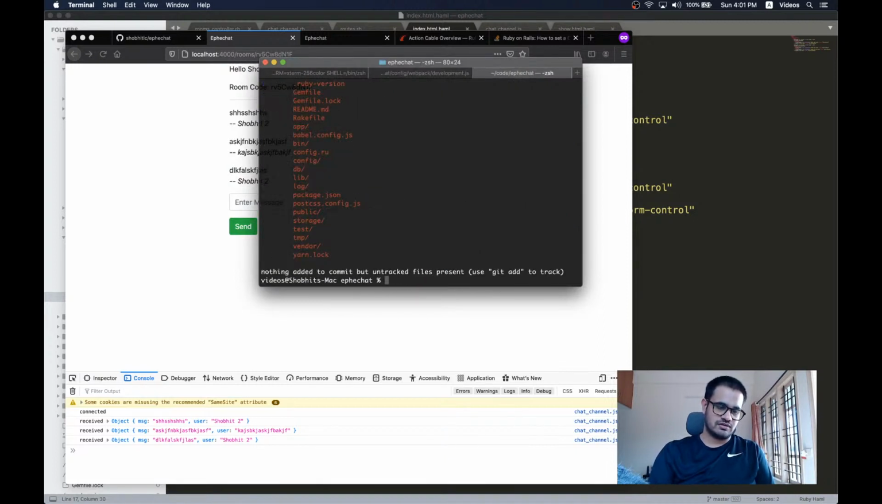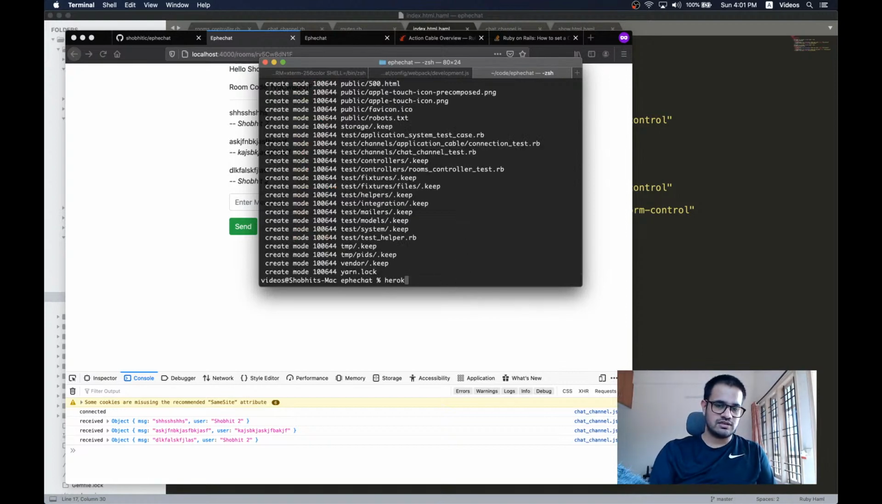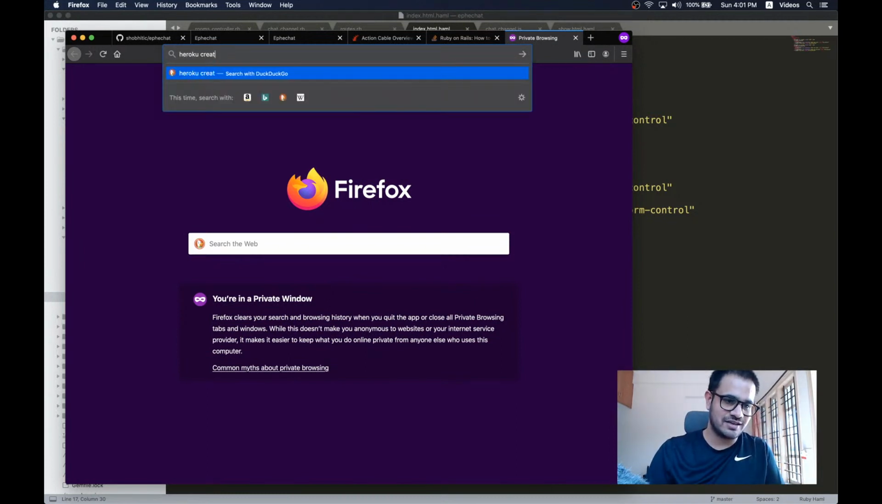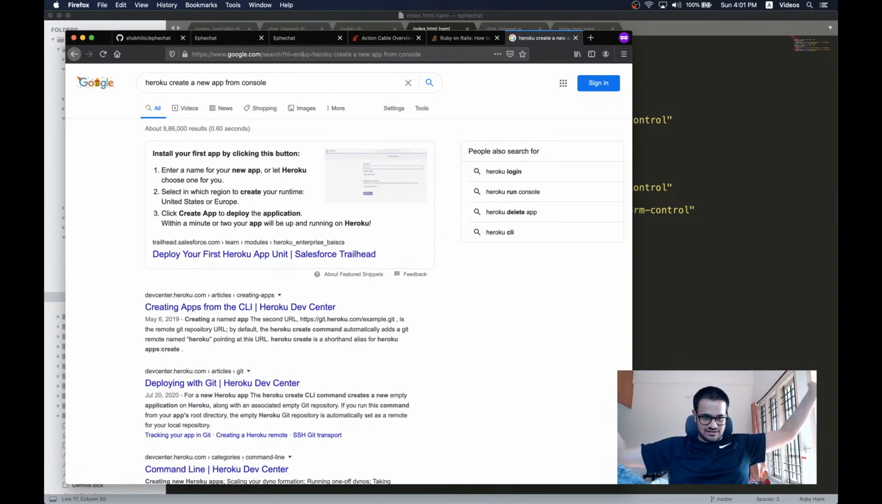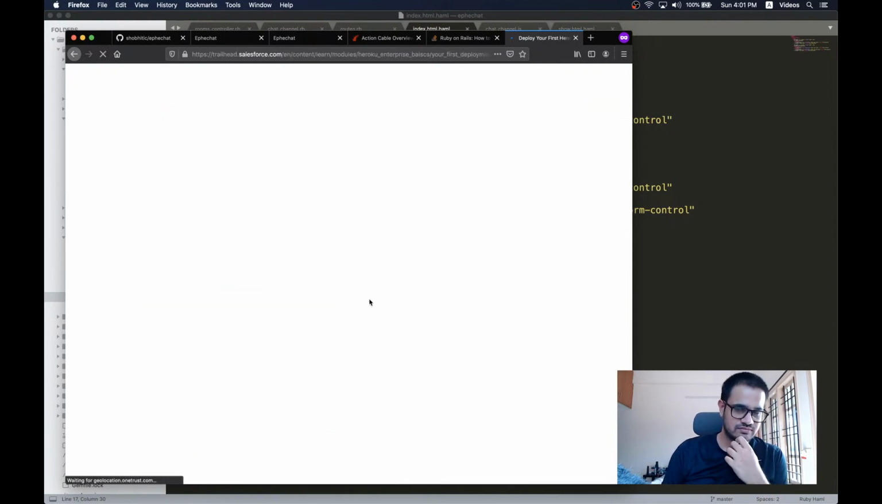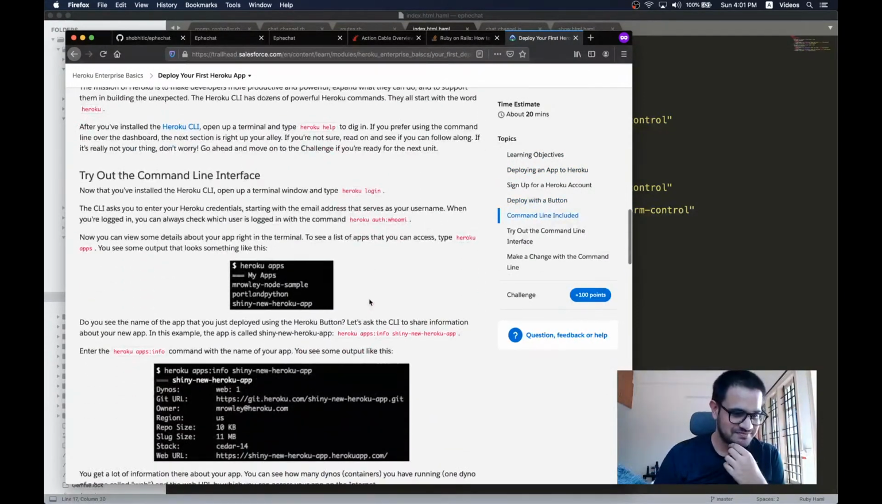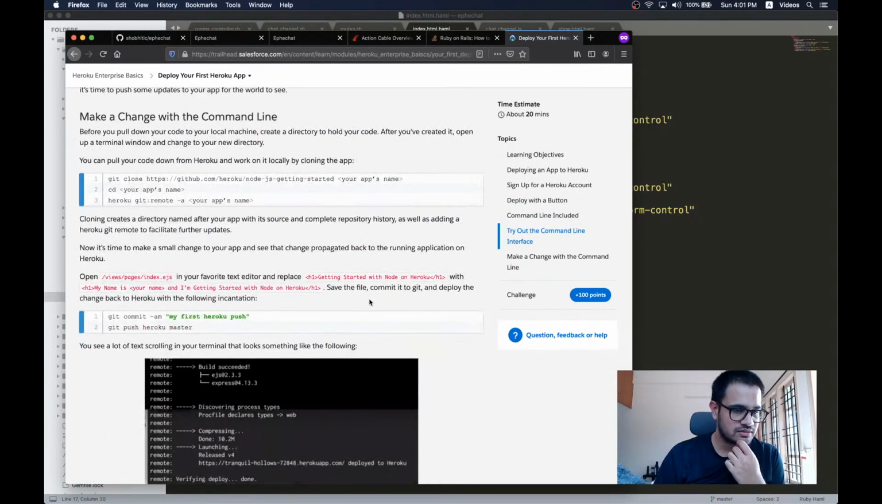One thing I didn't do was add anything to Git, so I'll just go and do it. Basic app ready, and I'll just go and create a new app on Heroku. I'll just deploy this on Heroku as well, so that we can have a chat right now. So Heroku, create a new app from console. So this is the last part of this stream. If you can just call a few of your friends, we can have this amazing chat over here. But where is it? Heroku apps create.